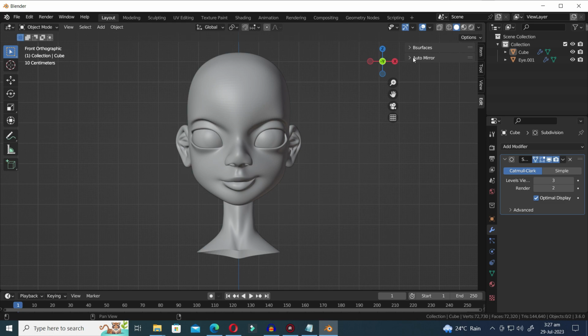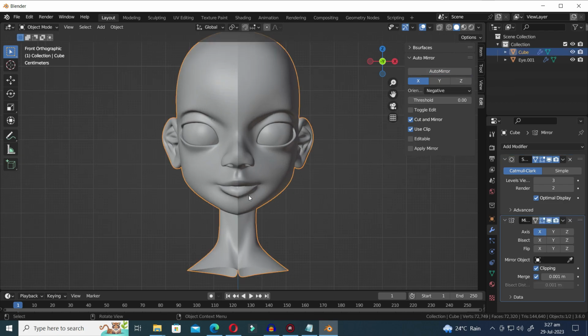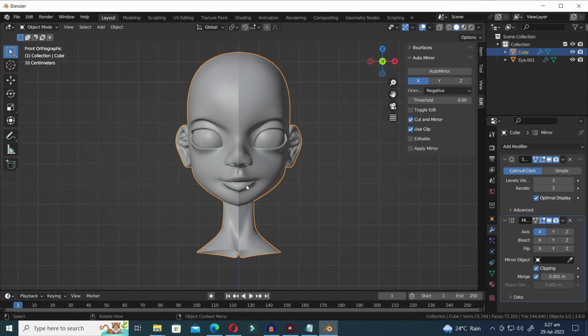Once the side menu bar is visible, navigate to the Edit menu within it. Next, locate the Auto Mirror option and click on the arrow next to it to expand the drop-down menu. This action will reveal additional settings and options for the Auto Mirror functionality. You can select any axis here, in this case, I'm mirroring on the X-axis. Once the desired axis is chosen, simply click the Auto Mirror button to initiate the mirroring operation.